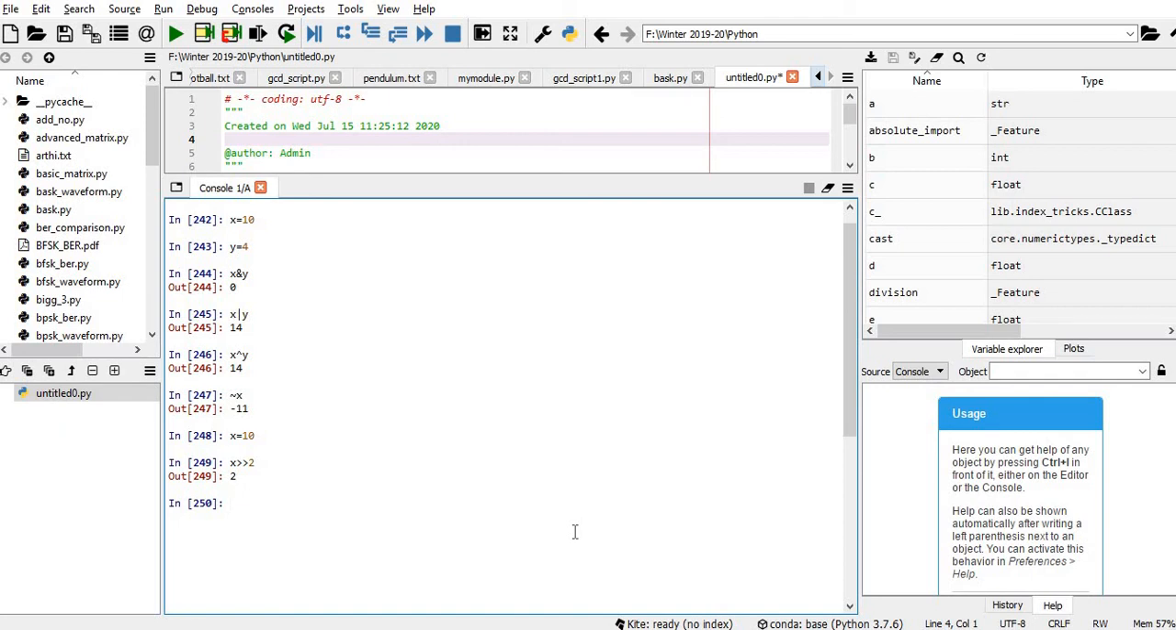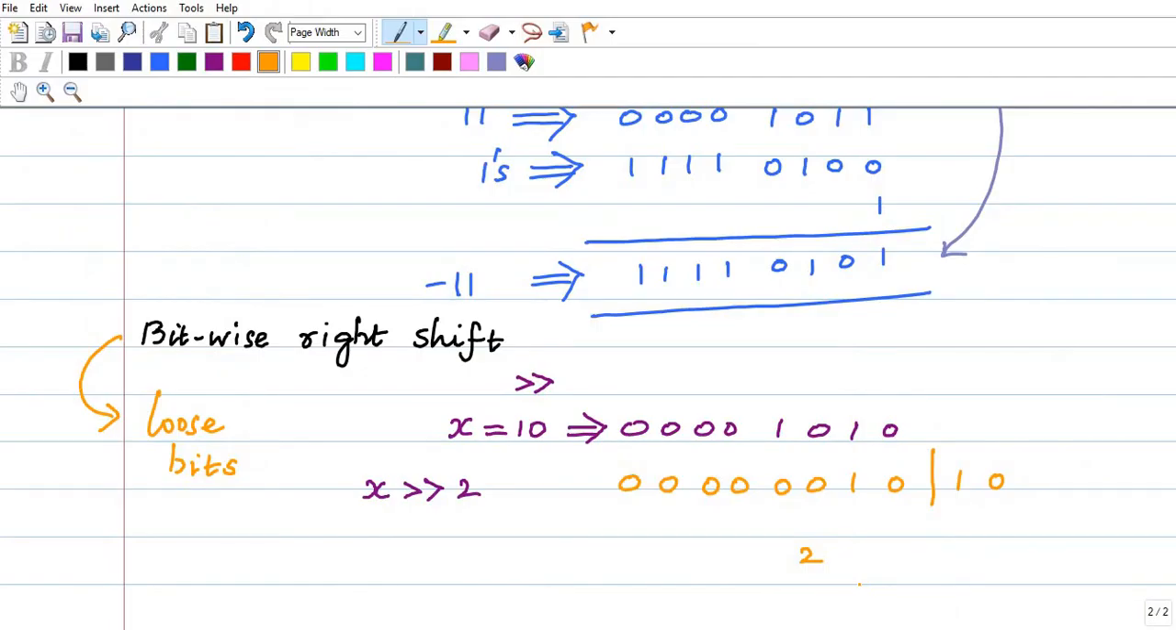Next one, I'm going to do bitwise left shift. This is exactly opposite to the bitwise right shift. In left shift, I'm losing bits on the left side, whereas in right shift, I'm losing bits on the right. The corresponding operator is less than.